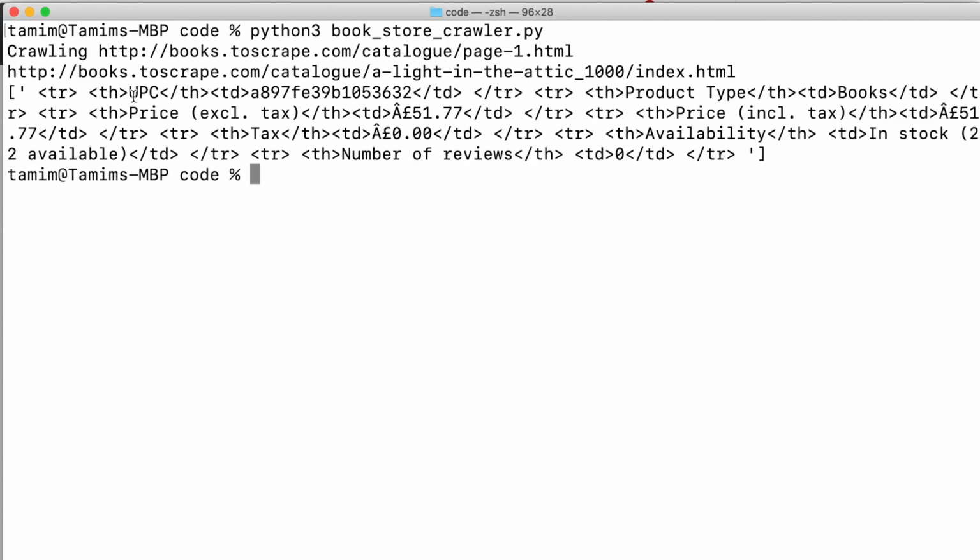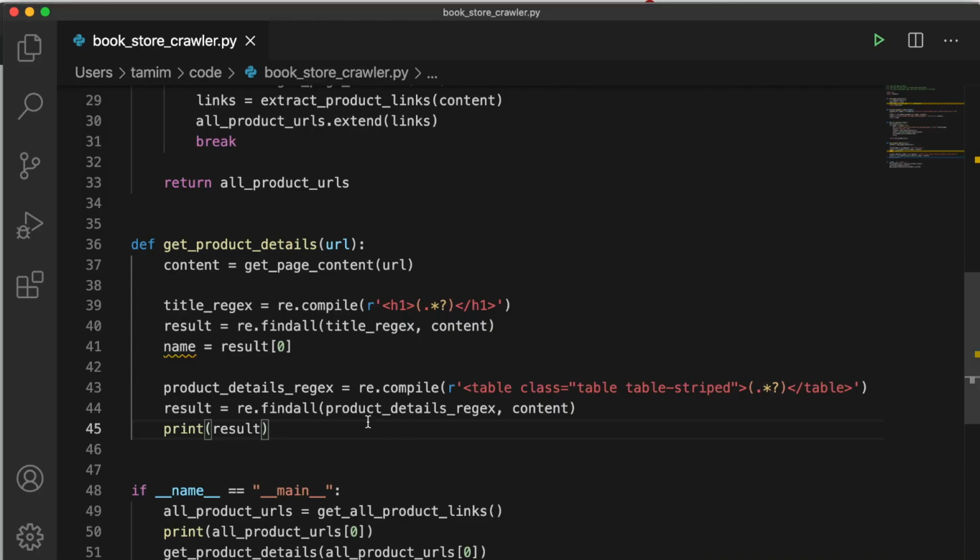Yes, we got it. So inside this result we can just get the UPC, this part, and the product type part, and the price including tax, and you can get more if you want. So this is our result, and we can call it the product details.